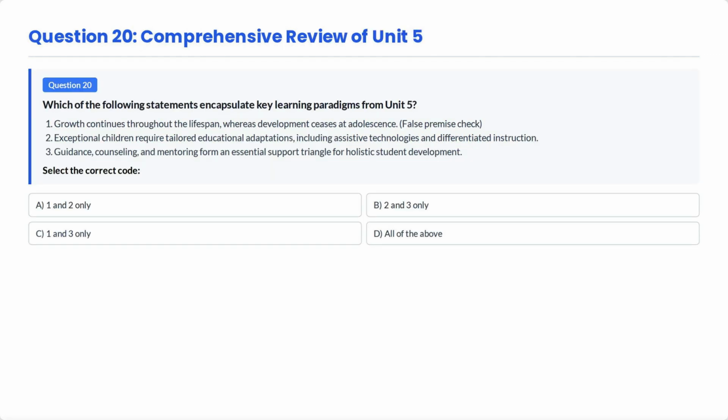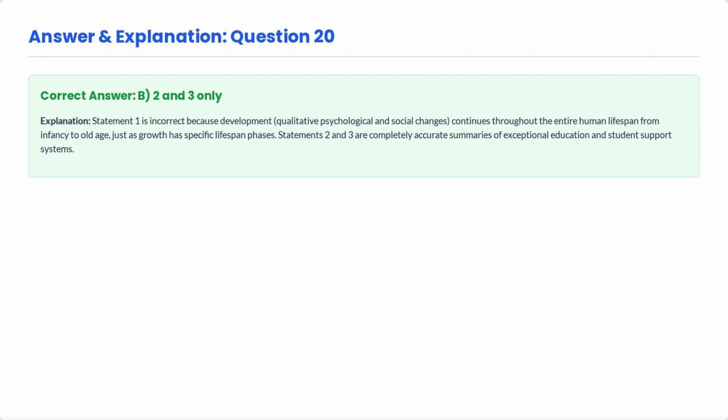Question 20. Which of the following statements encapsulate key learning paradigms from Unit 5? 1. Growth continues throughout the lifespan, whereas development ceases at adolescence. 2. Exceptional children require tailored educational adaptations, including assistive technologies and differentiated instruction. 3. Guidance, counseling, and mentoring form an essential support triangle for holistic student development. Correct answer: B. 2 and 3 only. Statement 1 is incorrect because development continues throughout the entire human lifespan from infancy to old age.